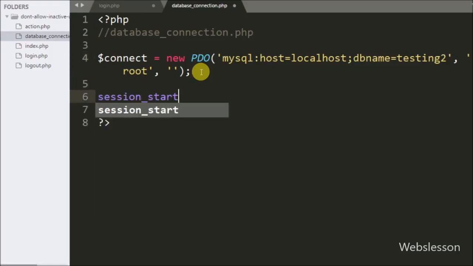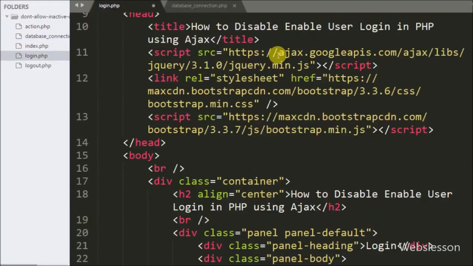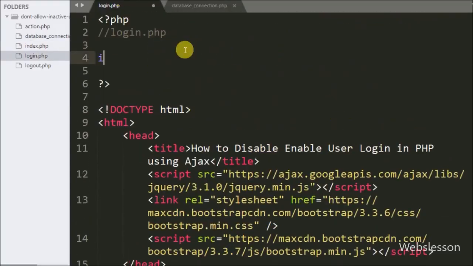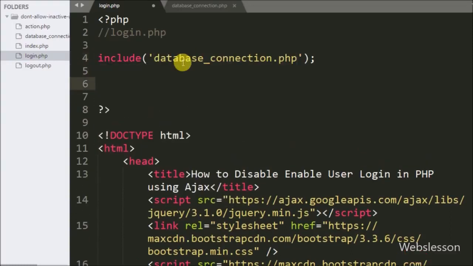We write the session_start function. This function will start a session on this page. Now we go to the login.php page, and on this page we write an include statement with the database_connection.php file name. By using this include statement we include database_connection.php into this login page. So whatever code we have written under the database_connection.php page, we can access here.